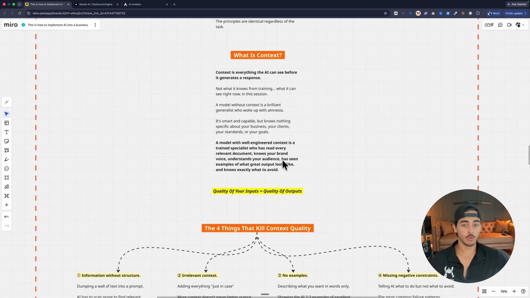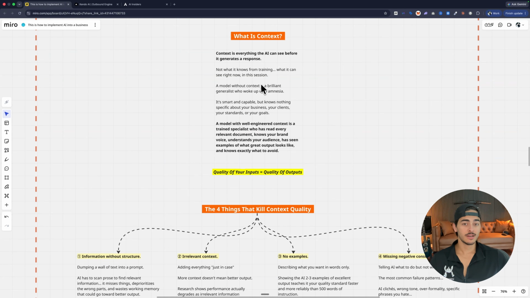Context is very important. So what exactly is context? Context is the information and the input that the AI is getting to then produce an action. So for example, if I want to create a scoring rubric for my sales calls, I need to give it 250 sales calls and tell it to scrape those calls, pull the transcripts, parse the transcripts, find patterns, and that's the context.